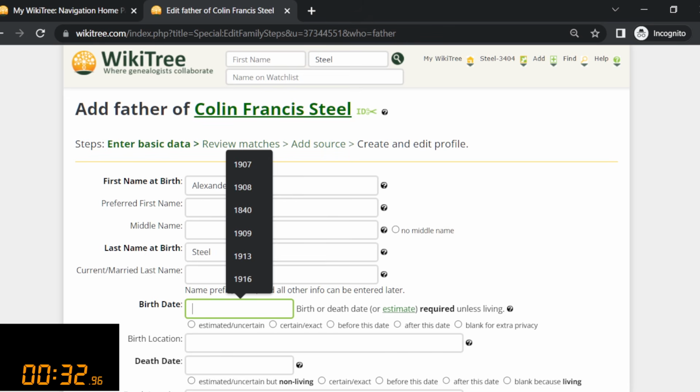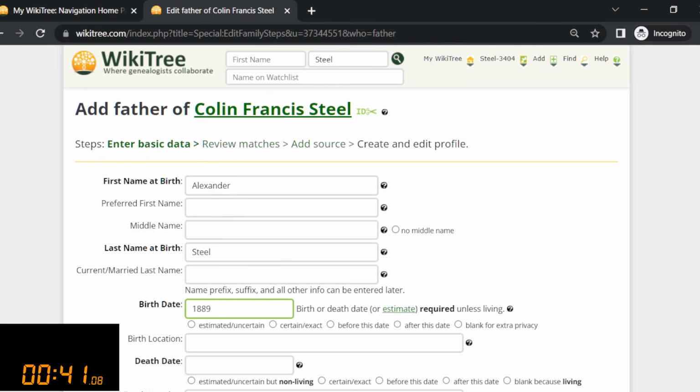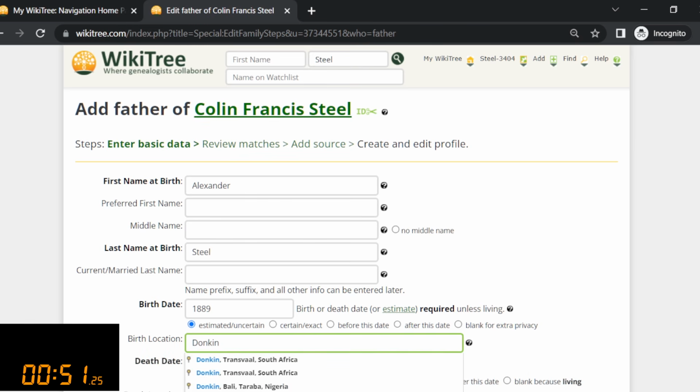For his birth date, I don't know the exact date. I do know, like I said, that he was born in 1889. According to the census, that was the year. I'm just going to put that it's an estimate. You could put the exact date of your father's birthday, which hopefully you'll know, and the location. If you start typing the community, it's really neat here. It does give you options. I didn't know there were so many other places named Donkin in the world.